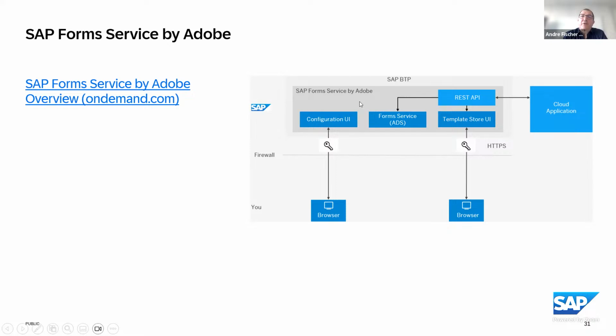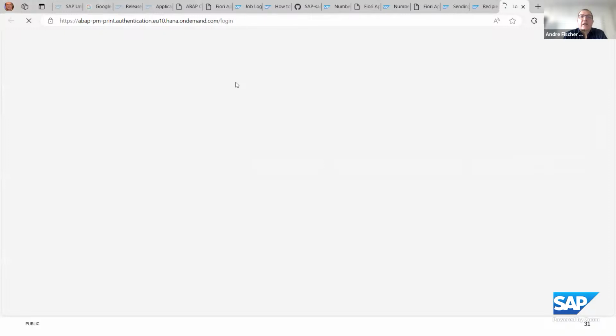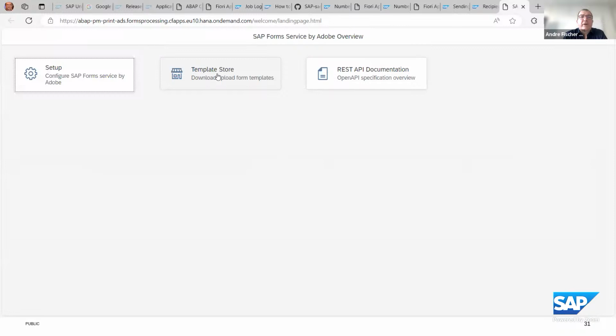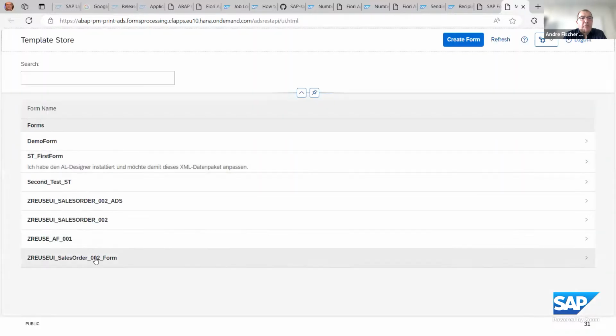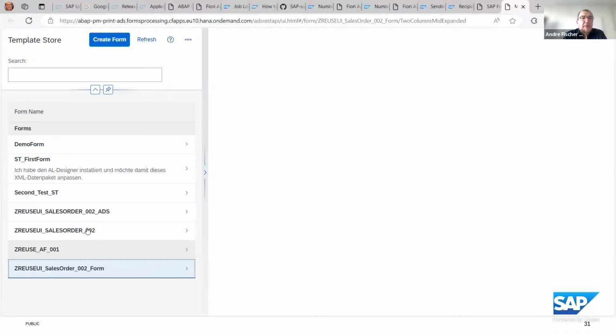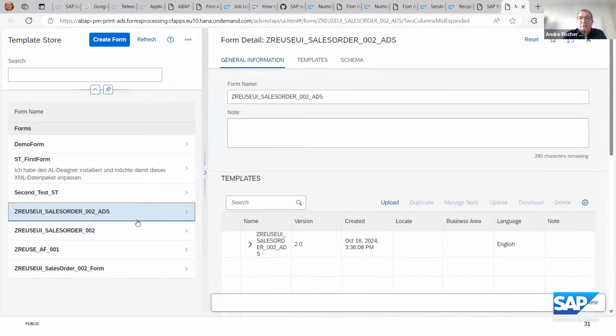We can make use of this service, and there is a template store available where we store the templates for our Fiori application. So if I click here, that starts the app for the Adobe Forms service. Here we will find, for example, a template that I will make use of, that's the one here. So here I have to maintain this information.